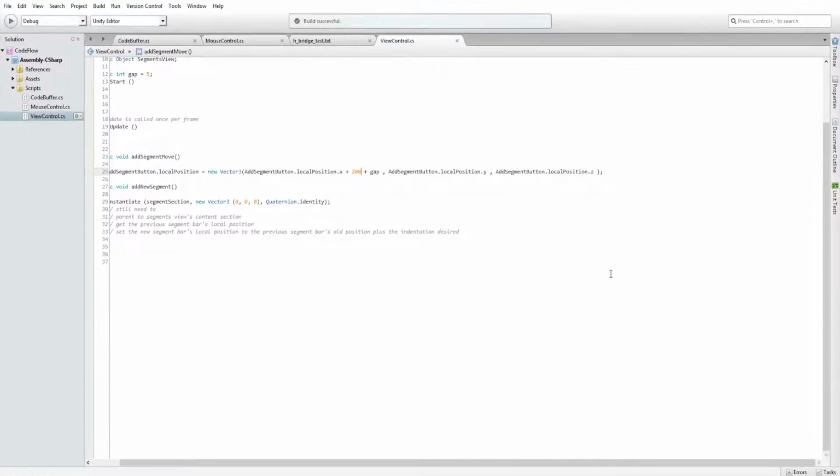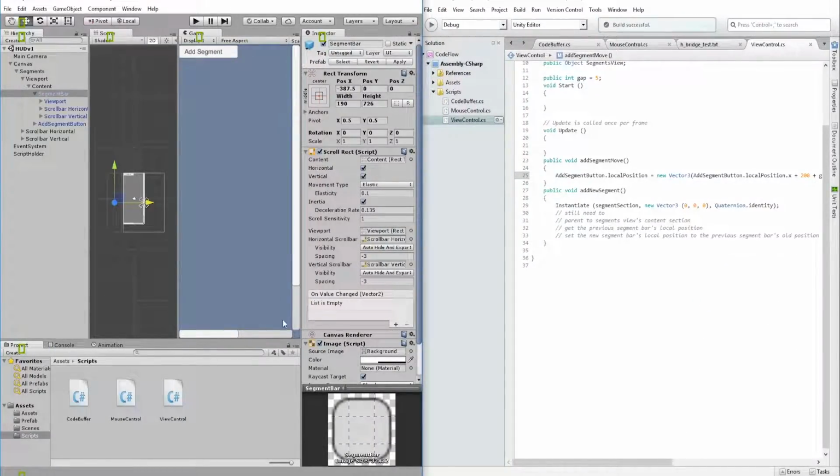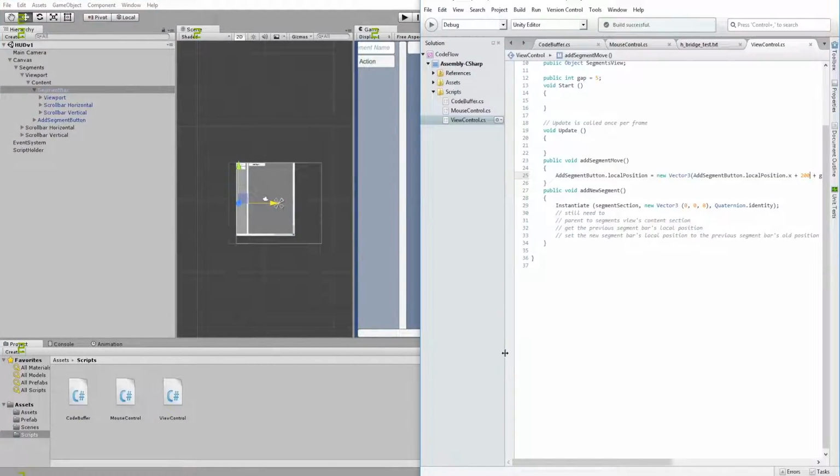Okay, so again, I commented it before I left that last video, so we could look at that. Here we go. So what we still need to do is parent the segment's view to the content section of the segment bar, of the segments' content section. Oh, I already have, okay. Get the previous segment bar's position. So copy and paste the values of the content of the first segment bar to the second segment bar. Then get the previous segment bar's local position and set the new segment bar's local position to the previous segment bar's position. And add the indentation that I want to indent.